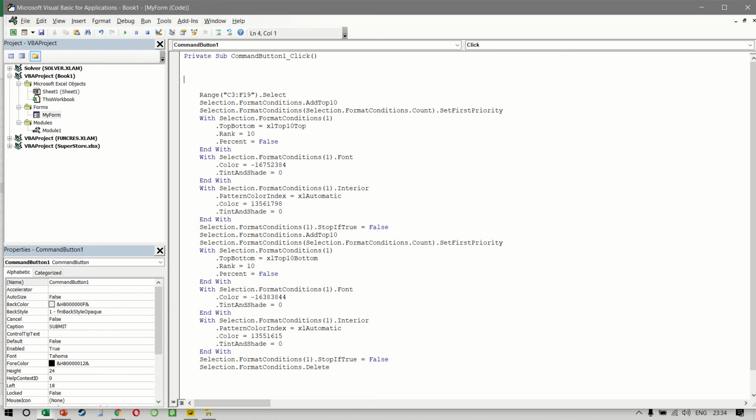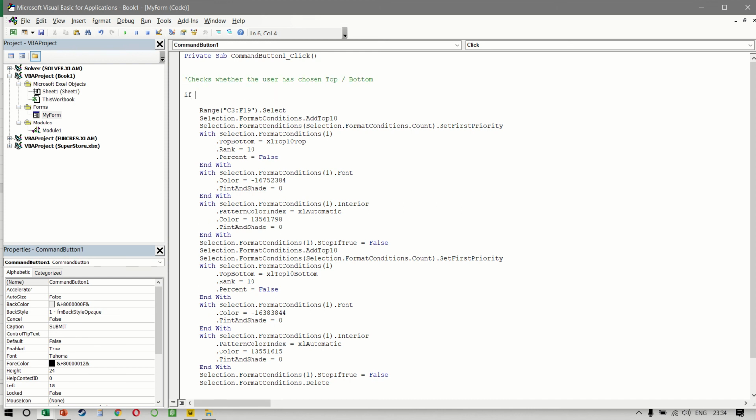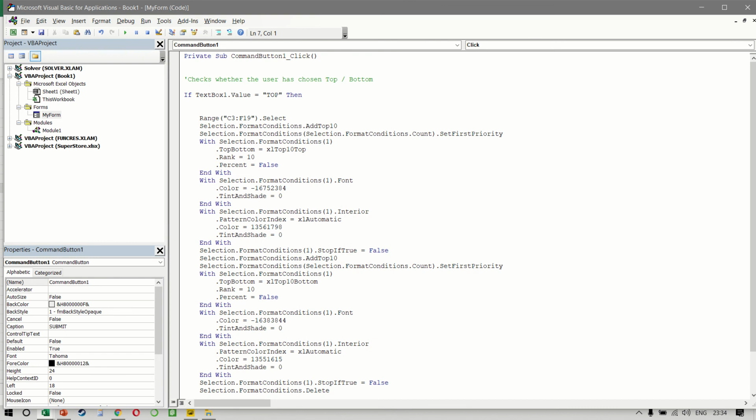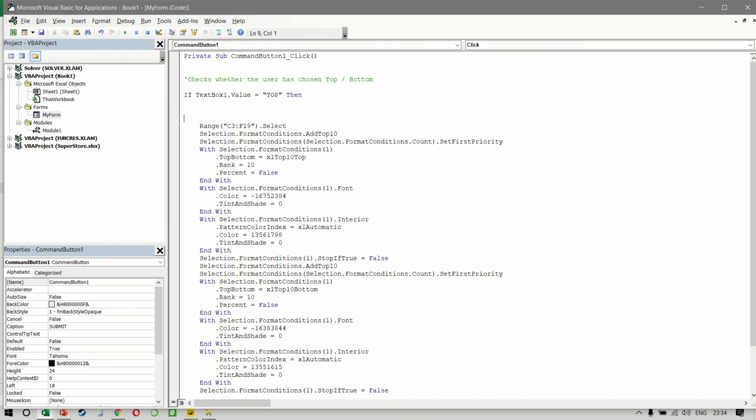Now the first thing we want is to make sure that there is a check, which means I'm checking whether the user has chosen top or bottom. So we can write checks whether the user has chosen top or bottom. How do we do this? We can write if the text box 1 dot value is equal to top, then I want some action to happen. The action would be to select the cells.